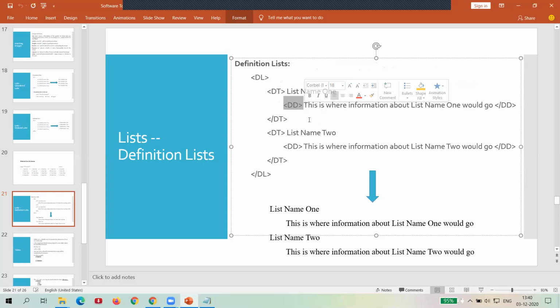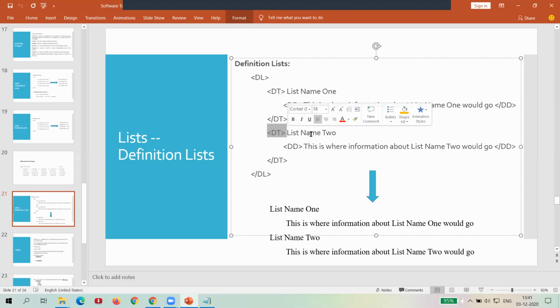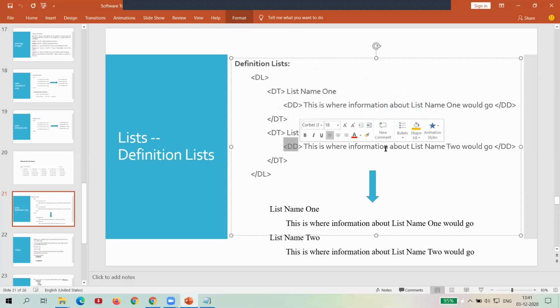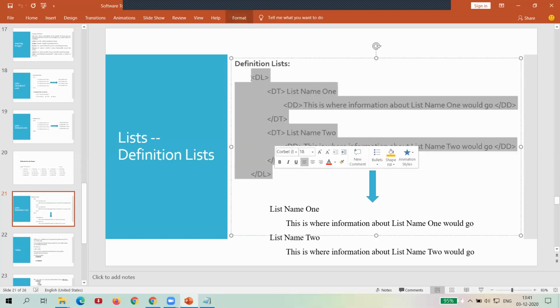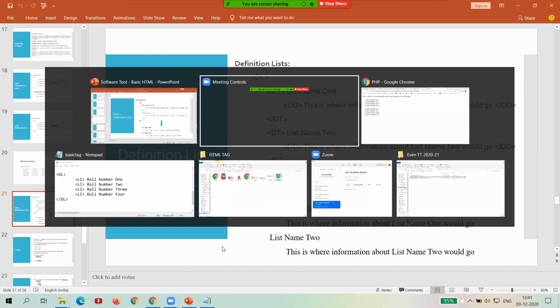Then after that we have DD, which we call the definition description, regarding the topic that we have to write here. Then again we close the DD. Then again we close the DT, definition topic. Then after that we also start another definition. Then again the definition description, and the closing tag. And at the end we close the definition list. And that is how the output looks. Let's go for that.